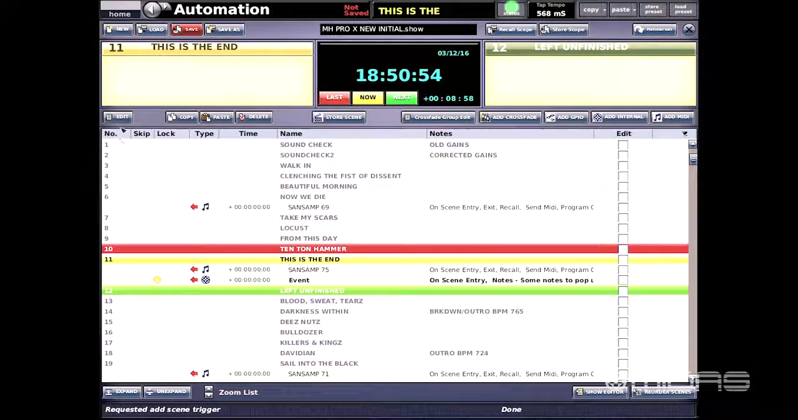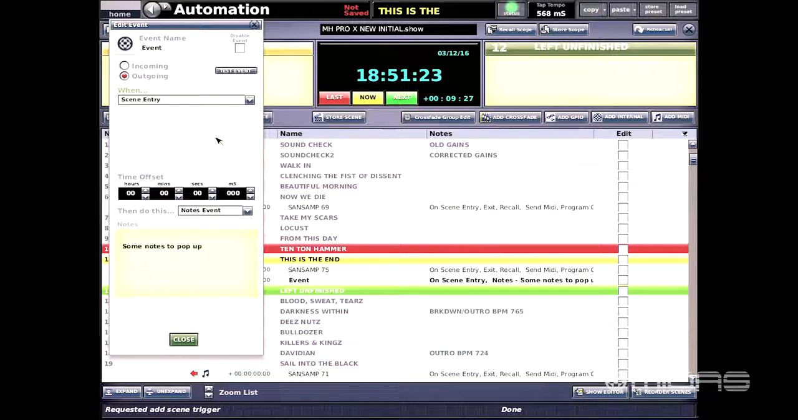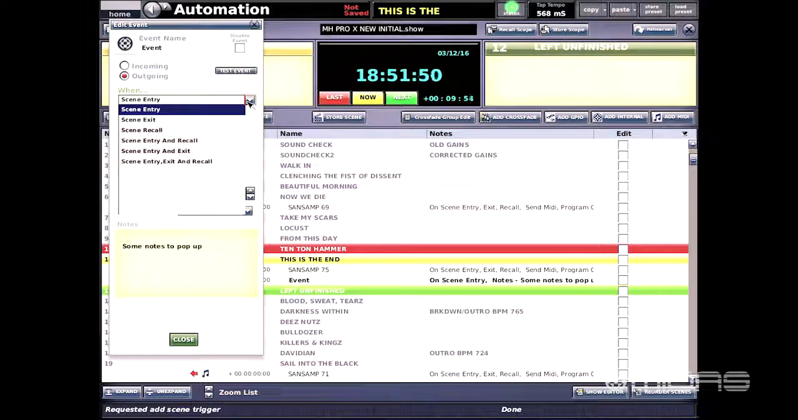Let's select it and hit Edit. An internal event is almost the same as a MIDI event. And actually, you could do a MIDI event by using an internal event. And as you'll see, we have the ability to have the event either on the incoming or the outgoing of the scene. Again, we have the drop down here of when and how we want the entry to happen.